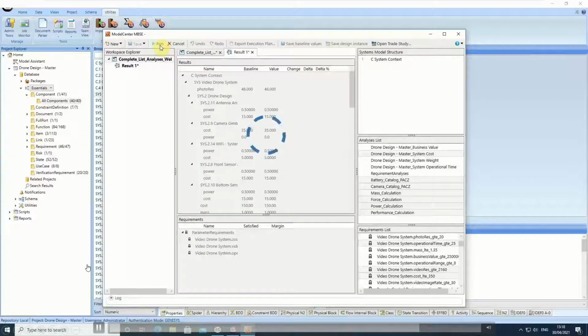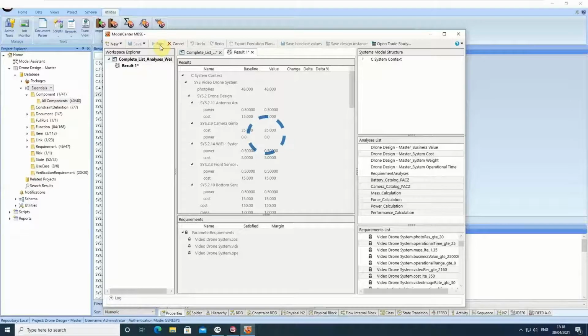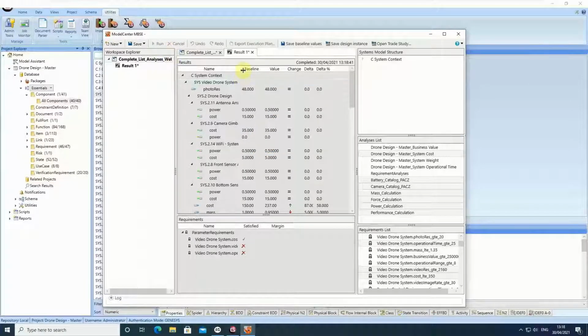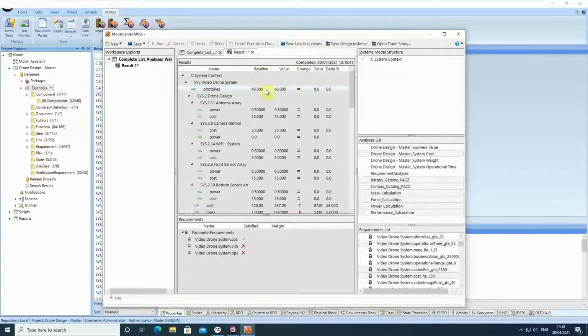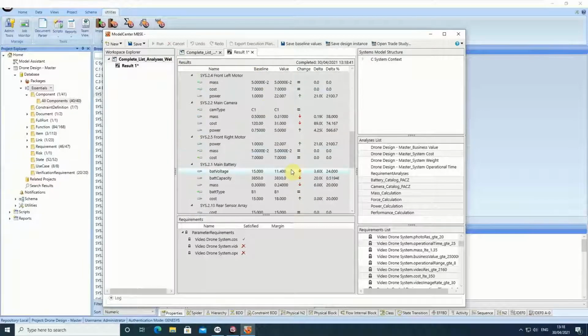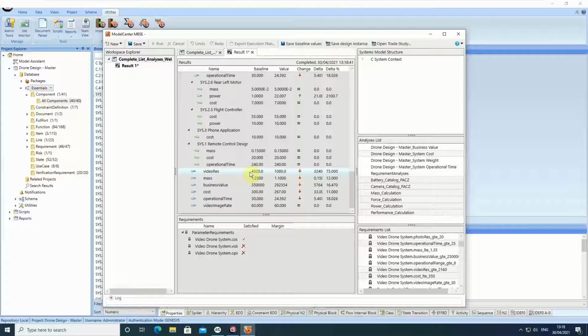So here we don't see it, but Model Center has automatically created a workflow in the background in order to compute all of the different analyses. And we will see here in the result tab, we have some valuable information. We have access to all of the performance variables of the system.